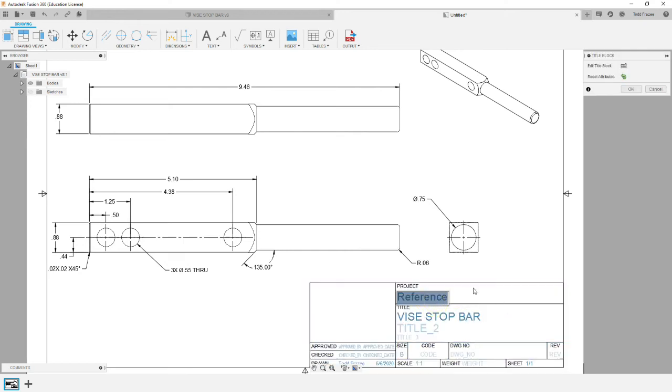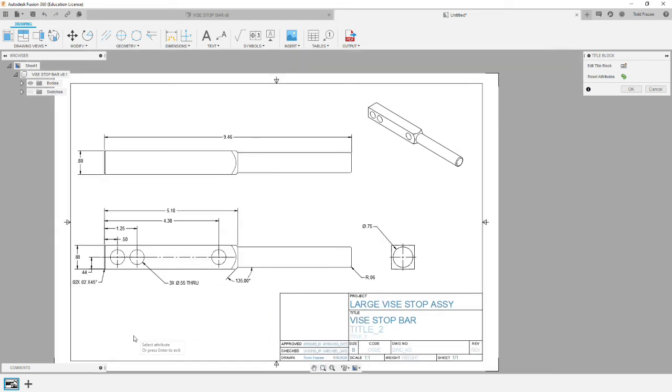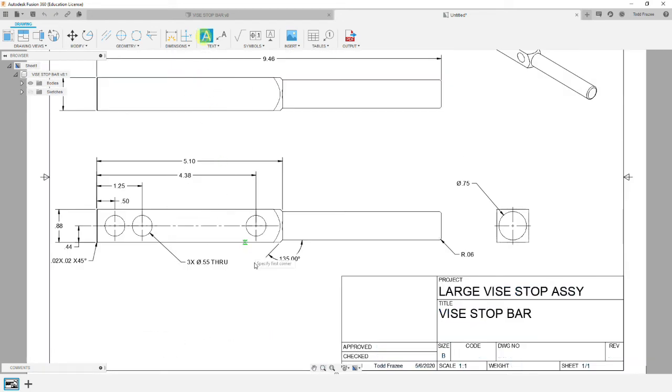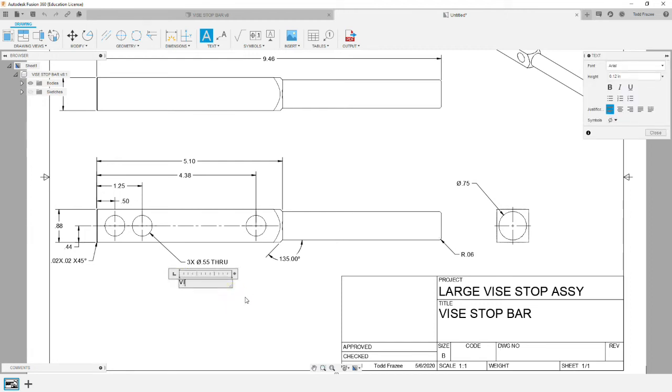We're going to update our title. It's for the large Vise Stop assembly. It's the Vise Stop Bar, and we're going to put in our title here. Bar. To be consistent with our other drawings, we'll make that underlined.